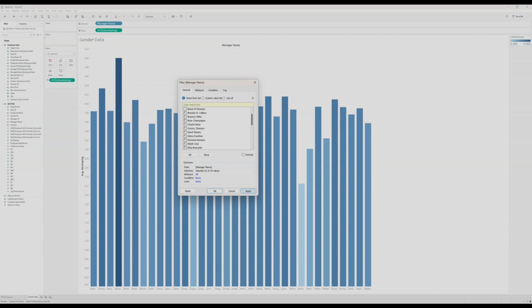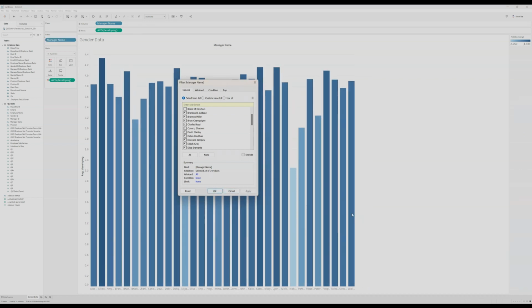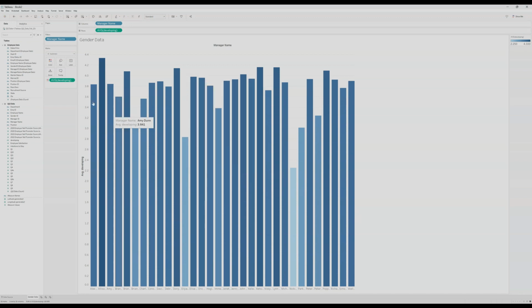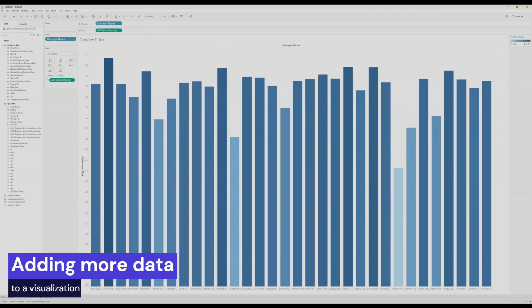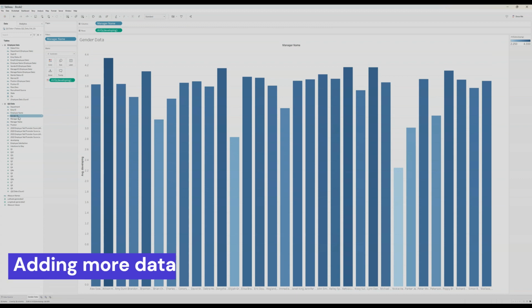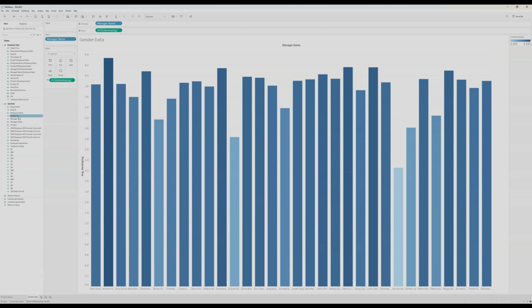All right, now I'm going to hit apply. And you can see that some of those bars in the background have disappeared. And once I hit OK, now I've got the data that I want. Now what I would like to do is add in the different genders. So this is going to allow us to compare the developing scores of every manager for each gender. Now, what I'm going to do is drag it to rows.